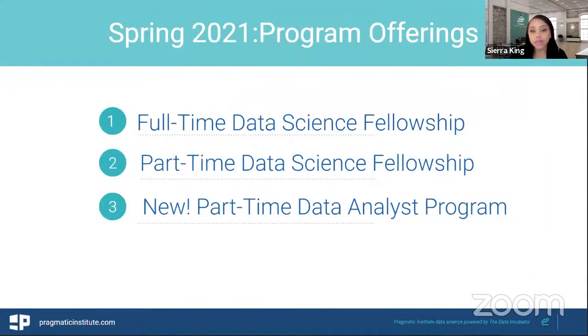So we're so excited to announce that for our summer 2021 cohort, we'll be offering 3 data-focused programs. We'll be offering our successful full-time data science program, a more flexible version of that with our part-time data science fellowship program, and now our brand new part-time data analytics program.